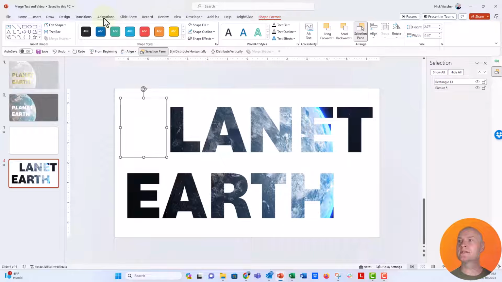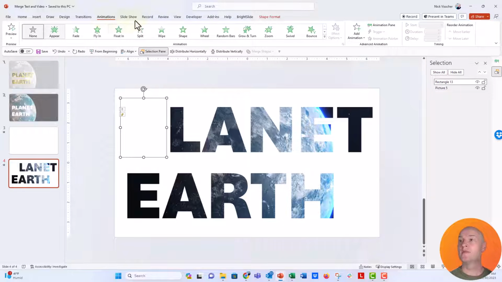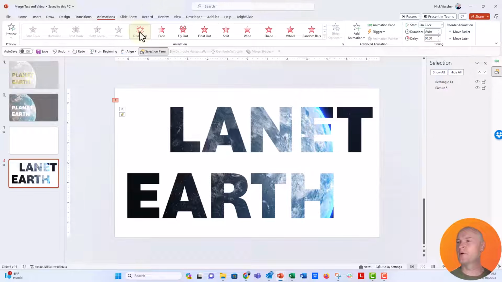Now I'm going to apply an animation. The green stands for the entrance animations. This is if we wanted the box to appear, but we want it to disappear. So I'm going to scroll down to our red animations. These are the exit animations. I'm just going to have a nice disappear right there. Perfect. Now this is going to be set over here on the timing tab.